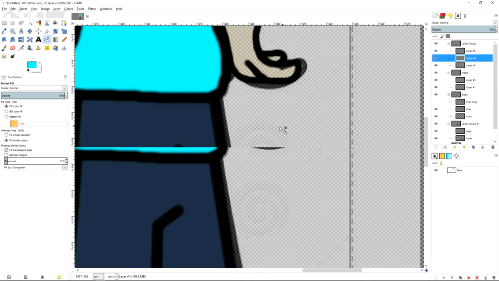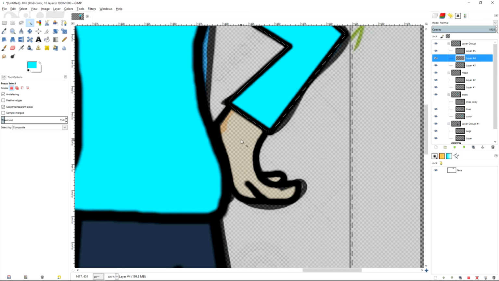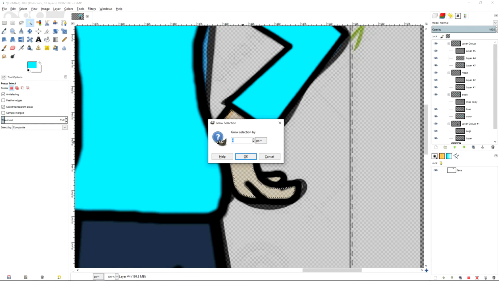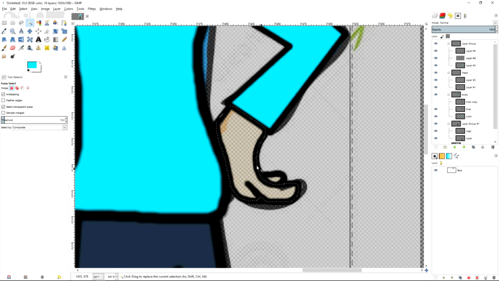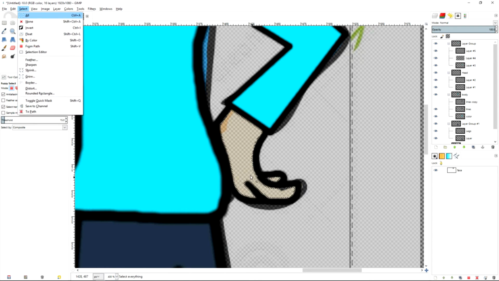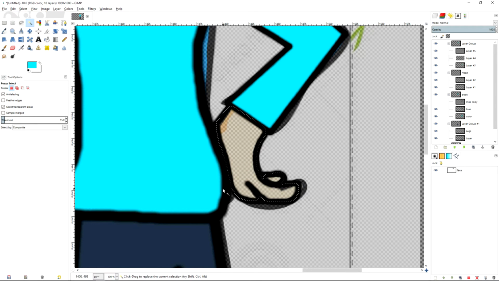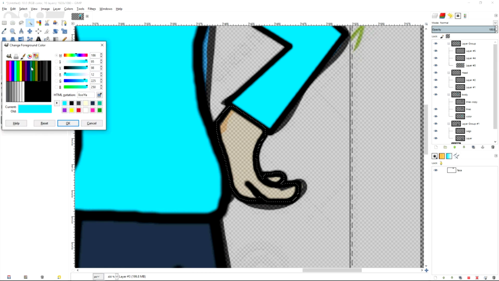And for the hand, we could just do it on the other layer, I think. And grow that. Oops, hold on. Let's do this again and do that here. There we go. And go down to there. Pick our colors.